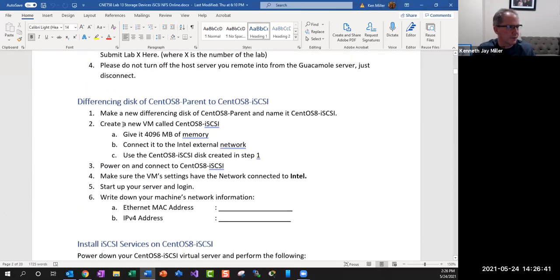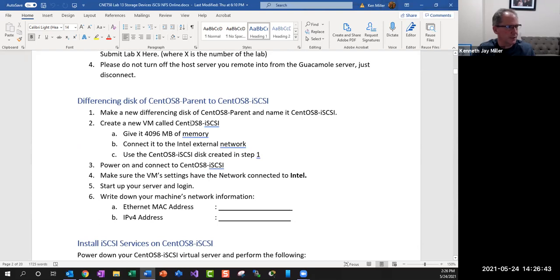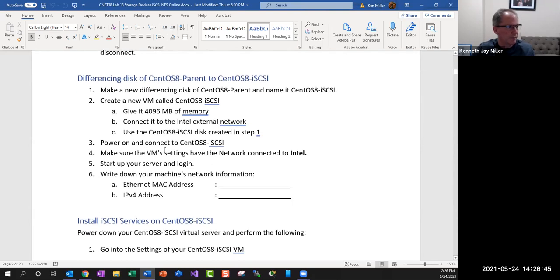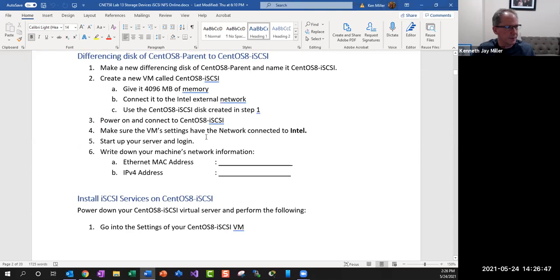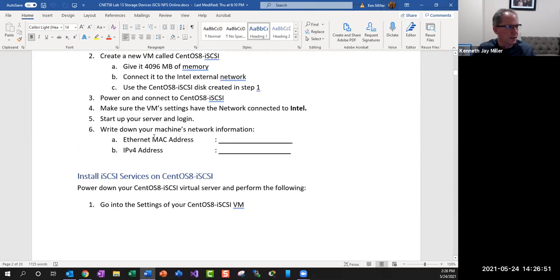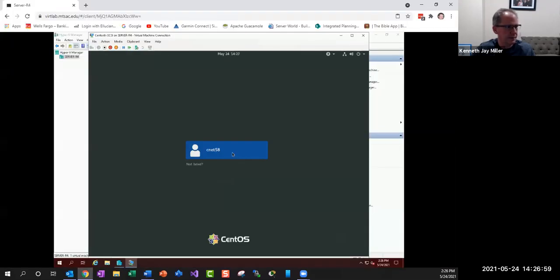So here we are. We've made a new differencing disk, created a new VM, power on, connect, make sure your VM settings have the network connected to Intel, start up your server, log in, and we're going to write down our machine's network information, and I'll show you how we can get that. All right, so here we are, CentOS. Our regular CNET 2021 exclamation point.